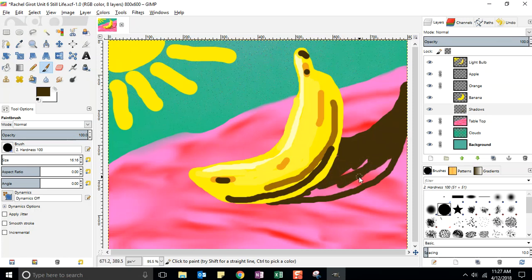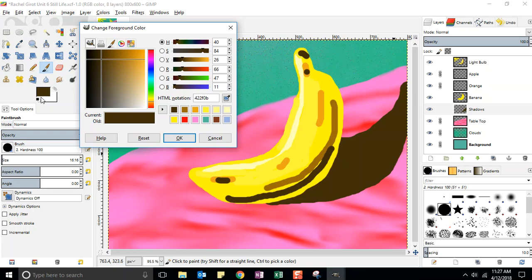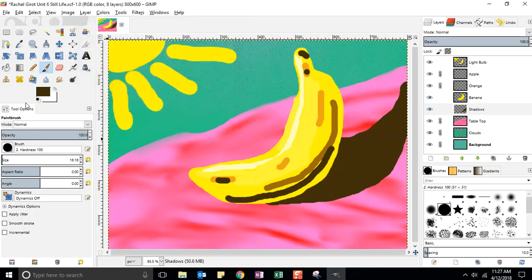Fun. This is cool. Okay, now the shadow's not dark enough. It's got to go darker. So I'm going to click on here. In fact, I'm going to cancel that. See this little black foreground? Click on that. I want some black right at the base of the banana. It's going to be pure black where that shadow is.